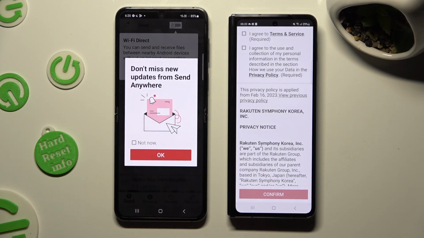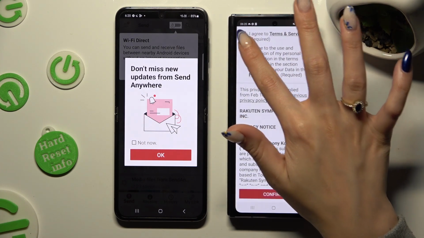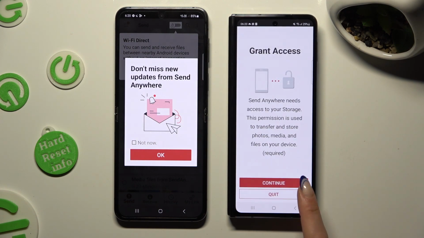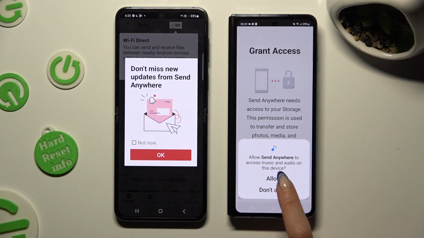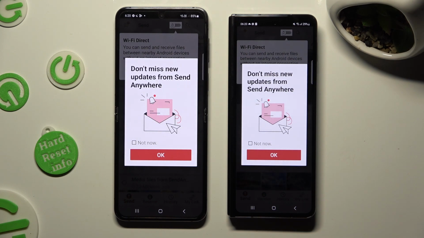Now on the second one, I agree, confirm, continue, allow. Finally, in this pop-up, you can tap on Not Now if you want to. To close it, just hit OK.